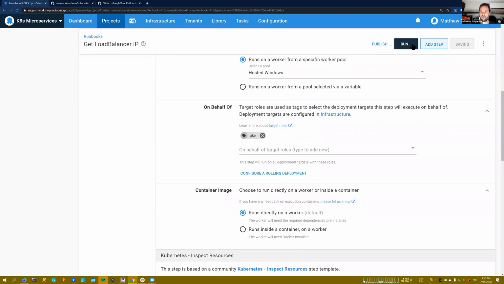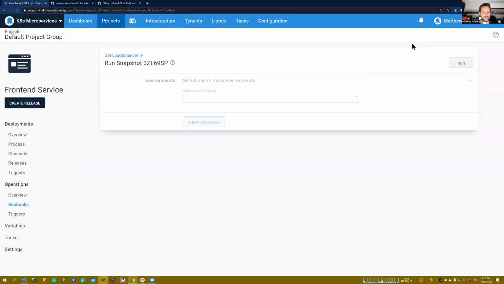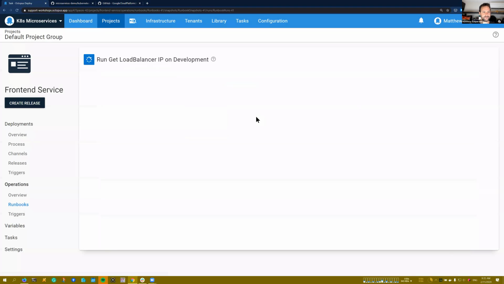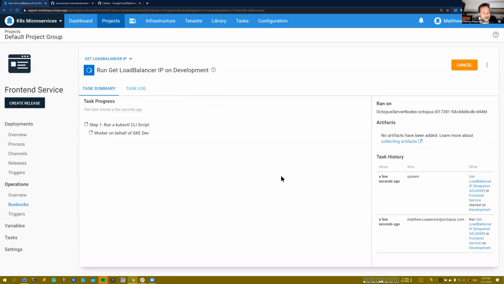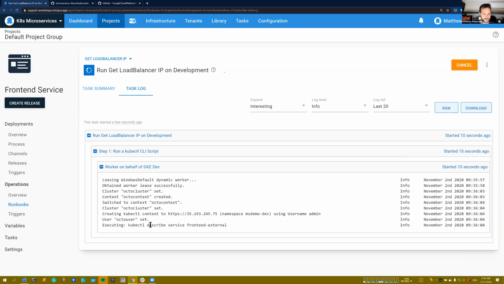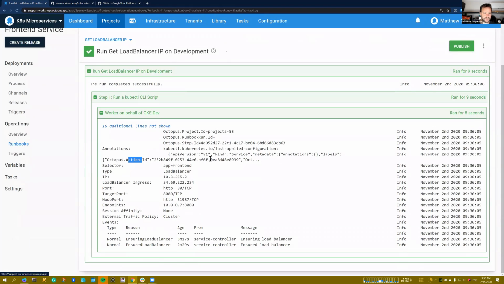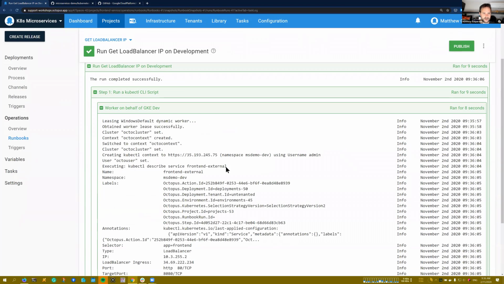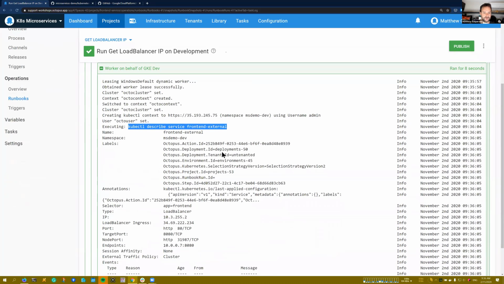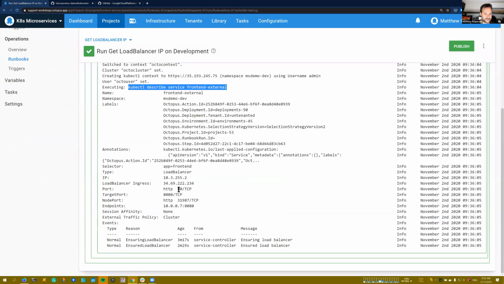So if I save that and run it, now we do want to query the resource in the development environment. So we can see I'll just expand this out. You can see the kubectl command that was called. I want to describe the service called front-end external. And here we can see the load balancer ingress. That's the public IP that we want.